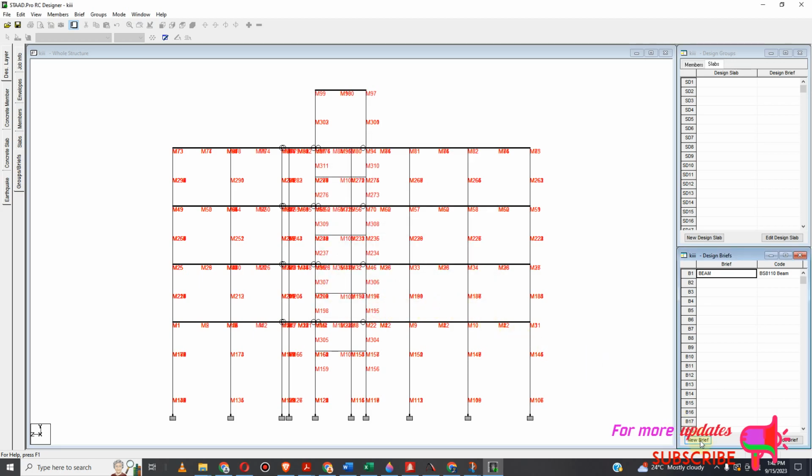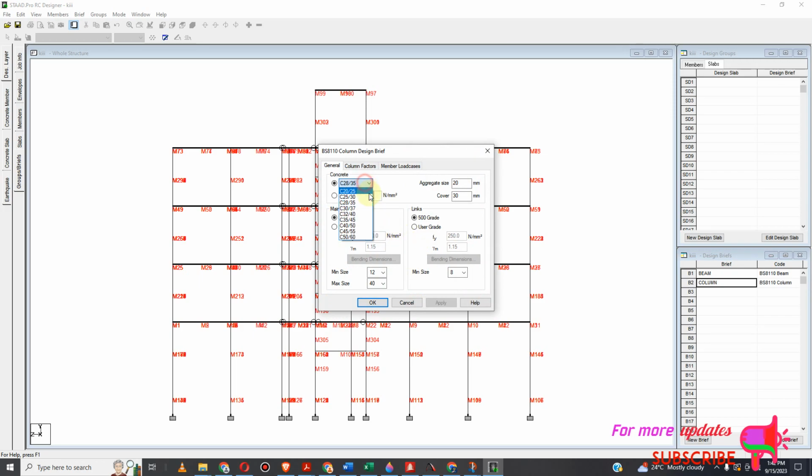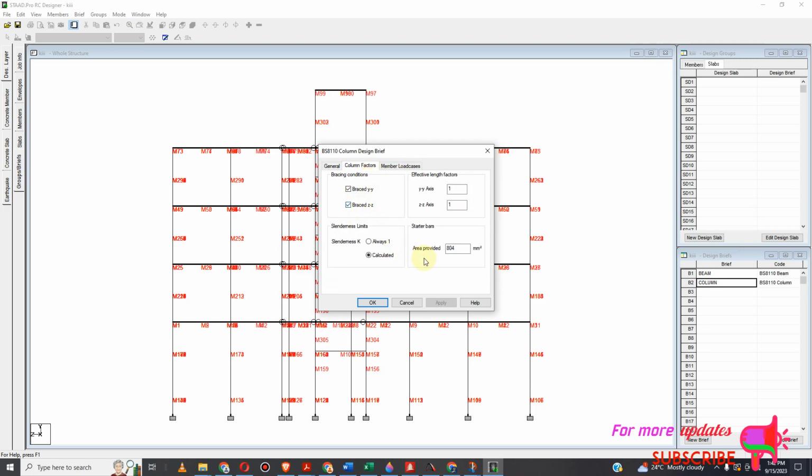Then new group, column, then column, okay, just class 25 to 30, then my cover is 35, then column effective brace, then load cases for everything, then okay, yes.